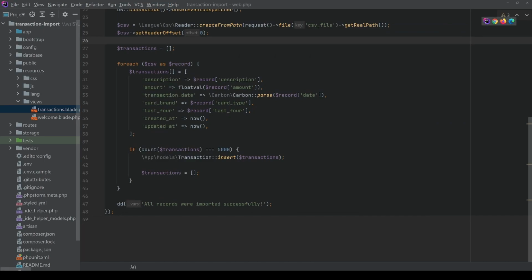This is going to be the real big benefit of reading each line of the CSV individually and then doing what you want to do with it. And so we're choosing just to add it to an array and then inserting it.